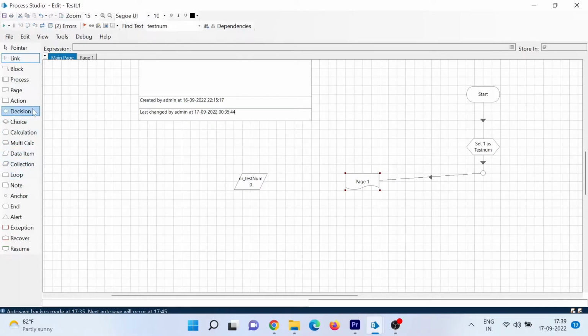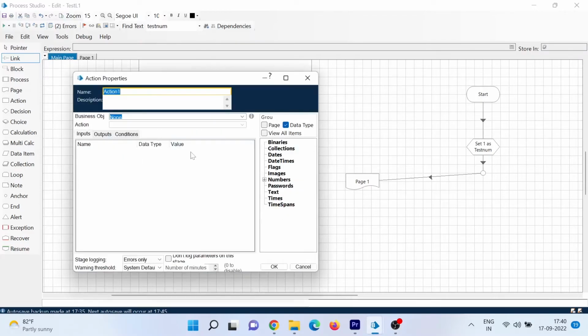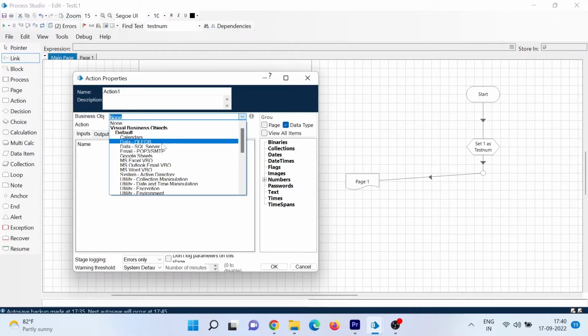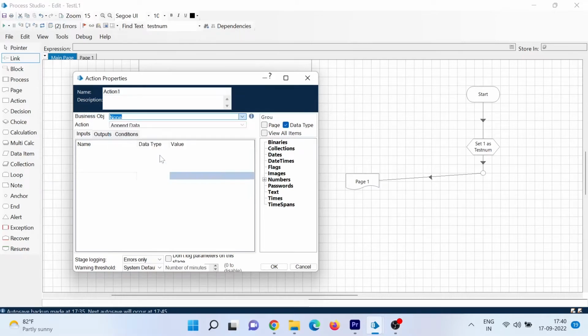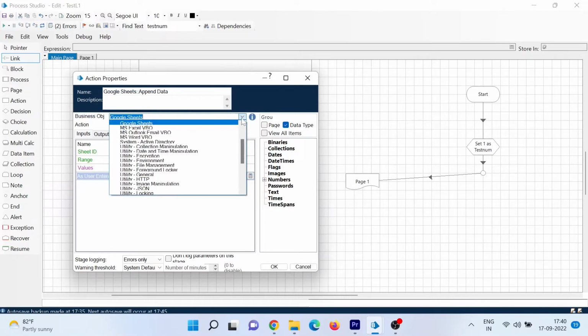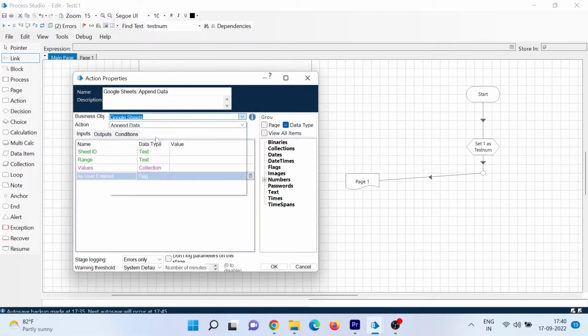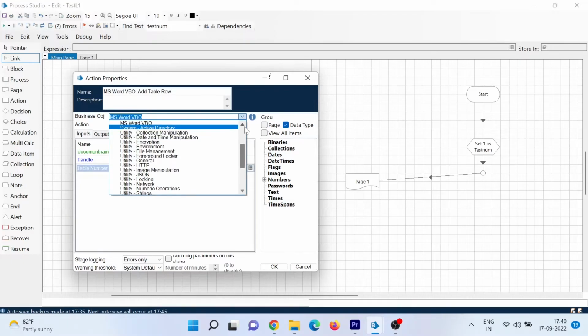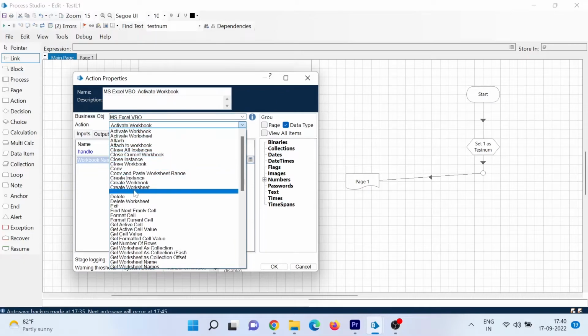Anything other than this? Okay, action. I think I already told you that if you have to call any VBO, then inside the VBO we'll have multiple actions, as I showed you last time. We were looking into the MS Excel VBO, right? So in the MS Excel VBO there will be multiple actions like delete, attach, close workbook, open Excel. All these things will be here, and those are called actions.